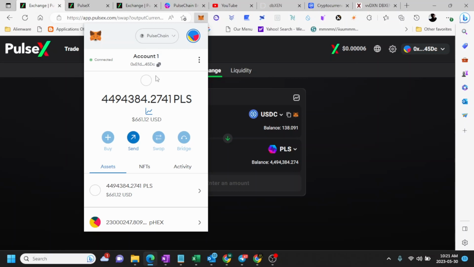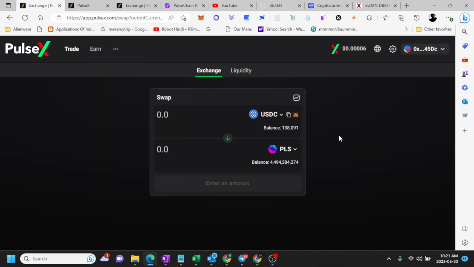Another thing I wanted to highlight: if you had bridged in the past from Ethereum, bringing tokens to PulseChain, you would have done two things. First, you would have paid the gas fee on the Ethereum network. Second, you would have paid the bridge fee on the PulseChain side.